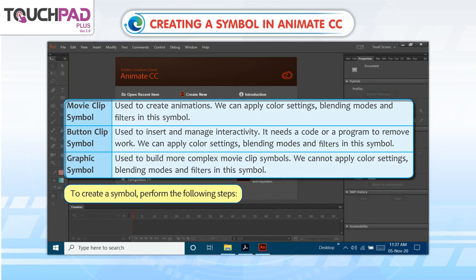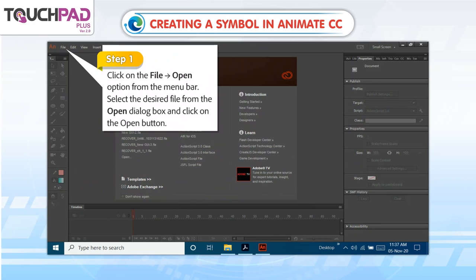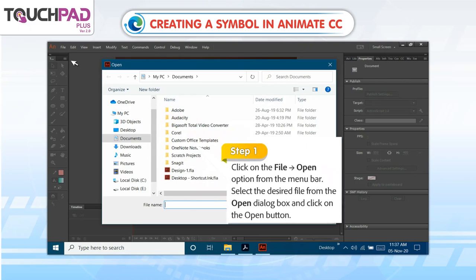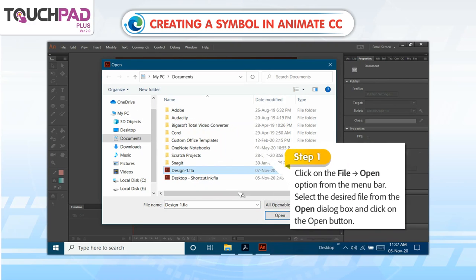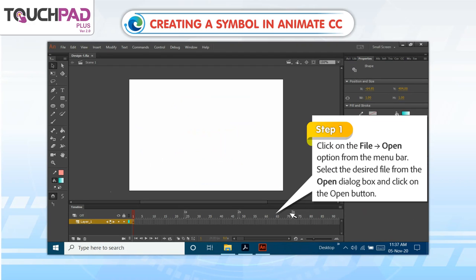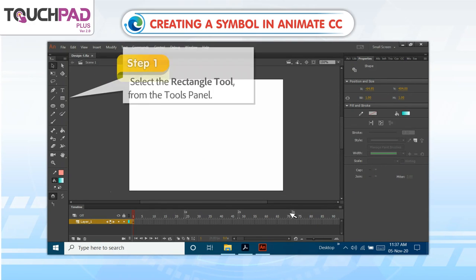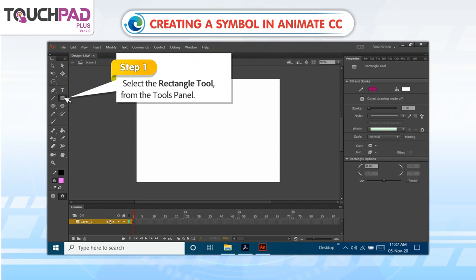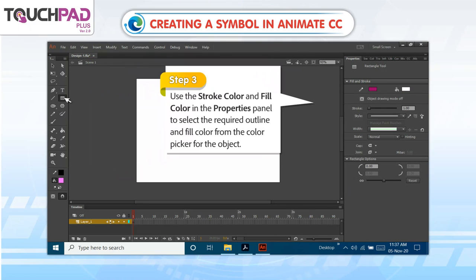To create a symbol, perform the following steps. Step 1. Click on the File menu. Go to the Open option from the menu bar. Select the desired file from the Open dialog box and click on the Open button. Step 2. Select the Rectangle tool from the Tools panel. Step 3. Use the stroke color and fill color in the Properties panel to select the required outline and fill color from the color picker for the object.